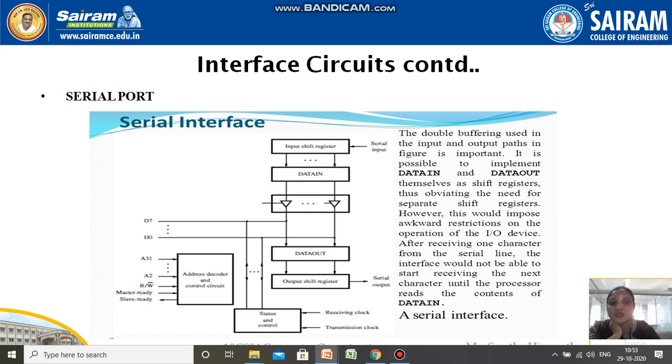The double buffering used in the input and output paths in the figure is important here. It is possible to implement data in and data out themselves as shift registers, thus obviating the need for separate shift registers. However, this would impose restrictions on the operations of the IO devices. After receiving one character from the serial line, the interface would not be able to start receiving the next character until the processor reads the contents of the data in. So in order to avoid that, we will be making use of the shift registers here.